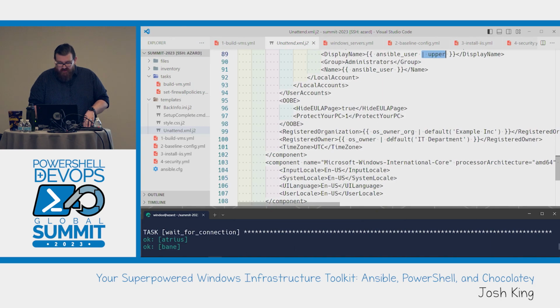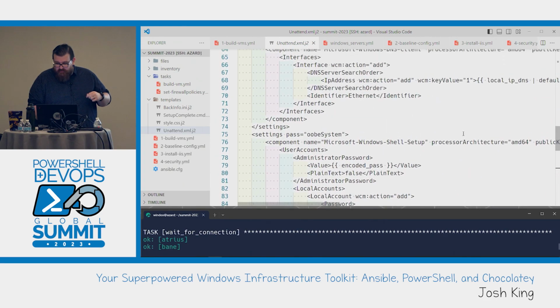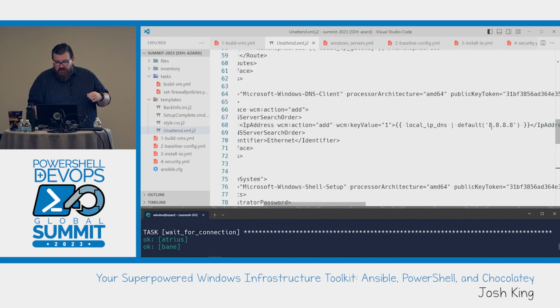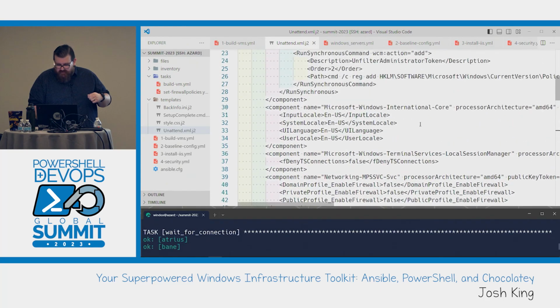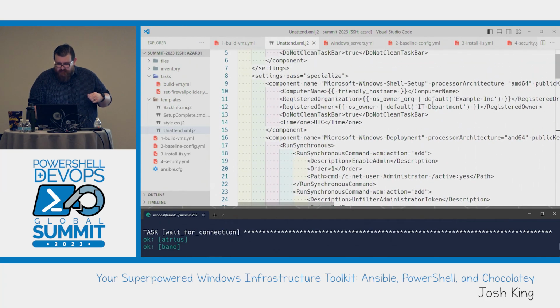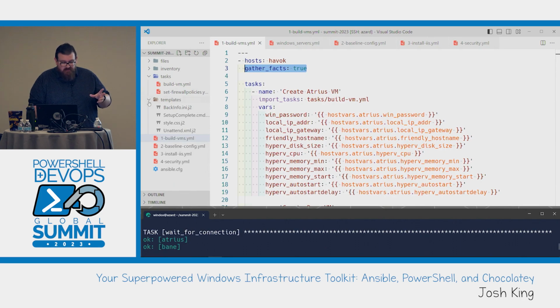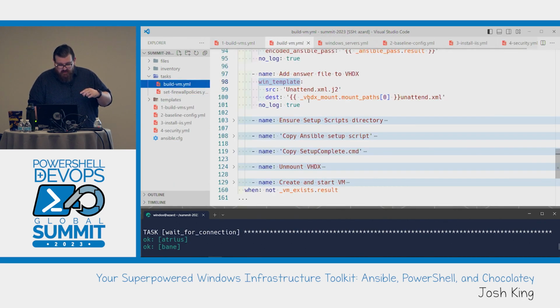And you can also do things like, I haven't defined an owner organization or an owner, so we can tell it what the default strings are. So if that's not been defined, it's going to use example inc instead. And also, if we don't specify a DNS server, it's going to default to Google. Is there anything else interesting in here? Yeah, just those defaults again, friendly host name for the computer name, that sort of stuff. So that's going to drop those files on, evaluate those strings and pop it on disk for us.